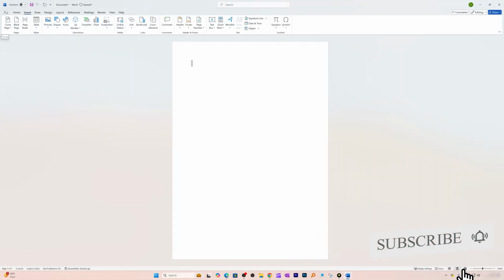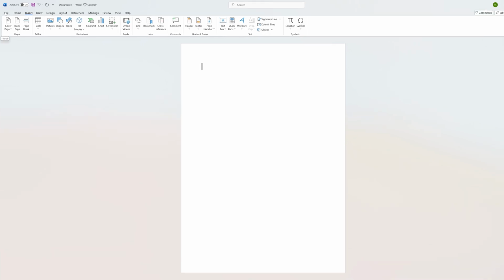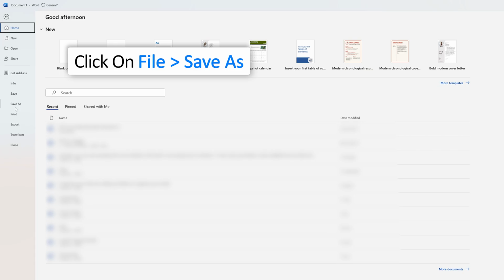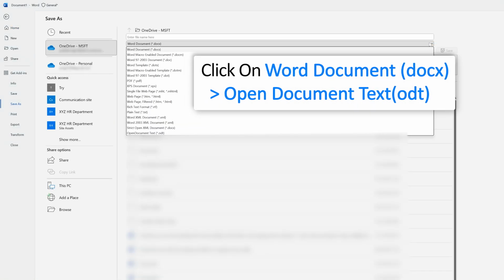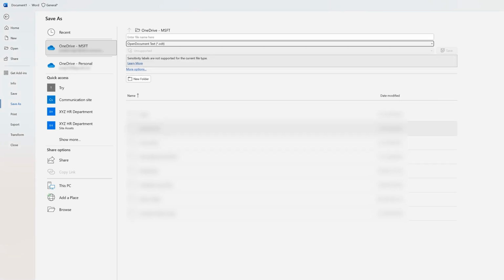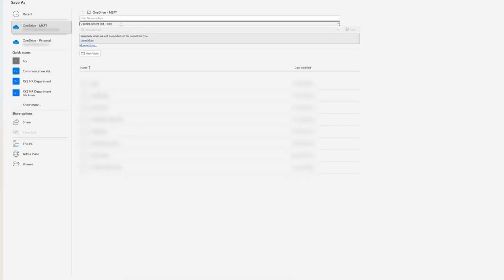Office now includes support for Open Document Format, which enables you to save your document as ODF. For that, let's click here on File and go to Save As. And then if I click here on DOCX, here you will be able to see this ODT, which one may find slightly confusing because I was saying ODF. ODF is Open Document Format, but when it comes to the extension, it is Open Document Text.